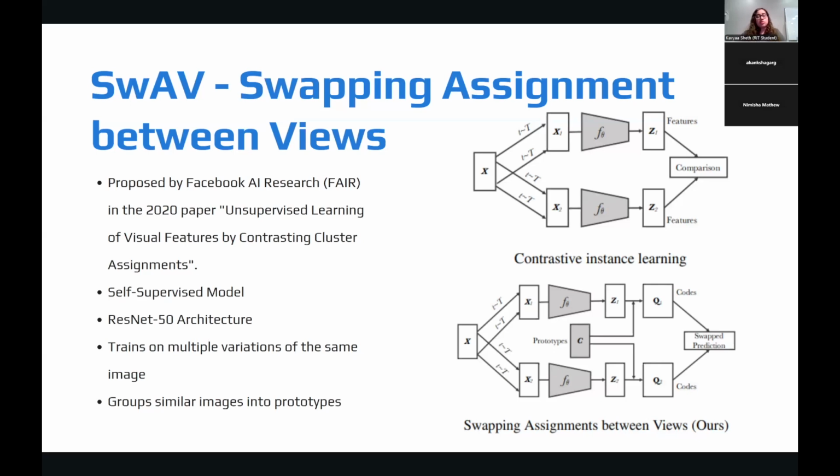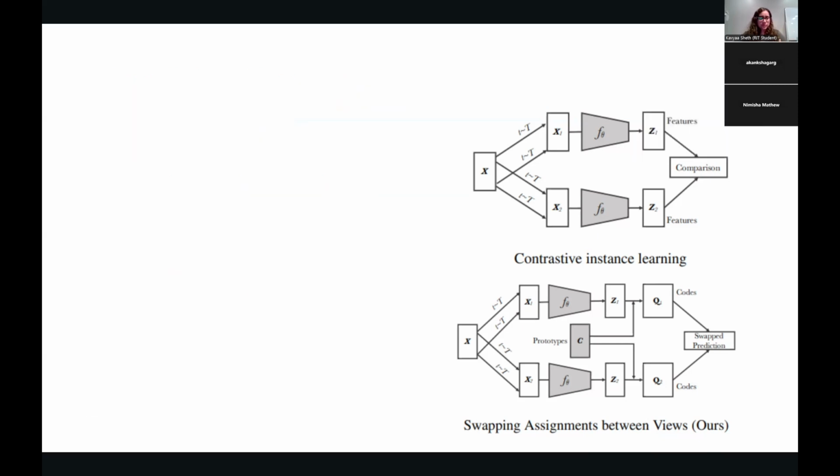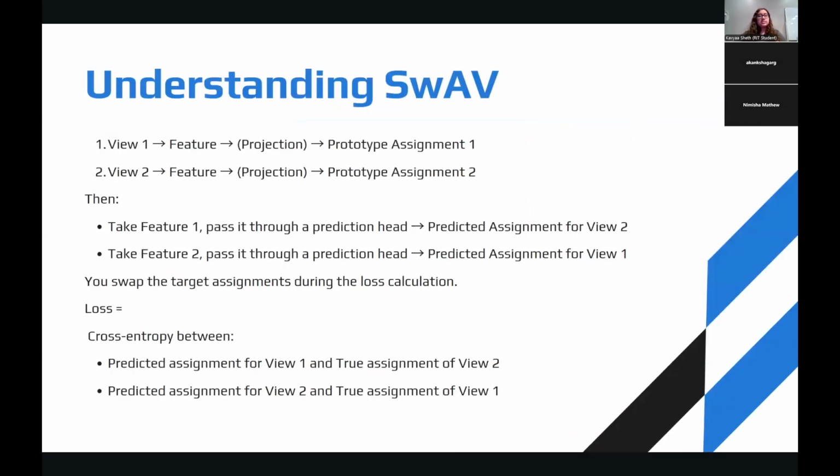On your right, you can see some architecture. What that means is it takes an image and takes different views of it. When I say view, it means you crop the image in different parts and you will find different parts of the image. Those are known as views. If we go to the next slide, it explains how it works.